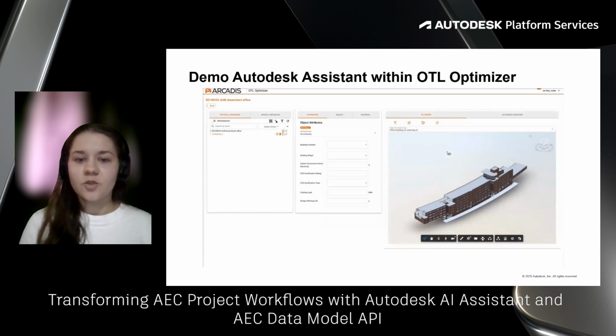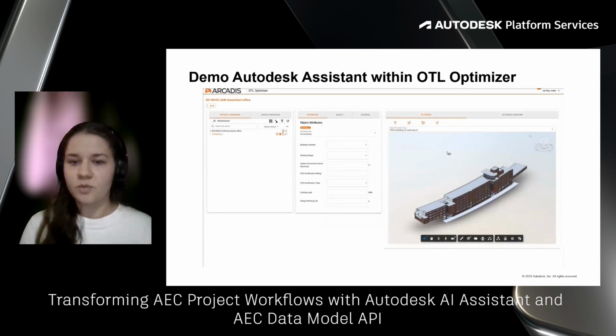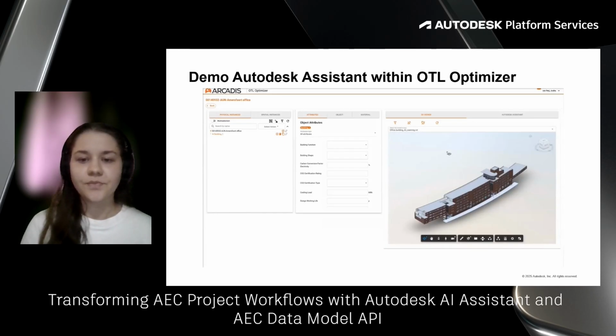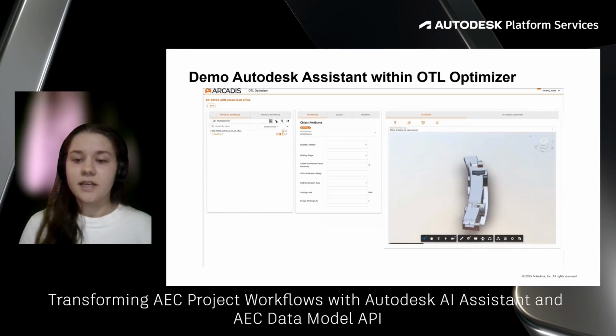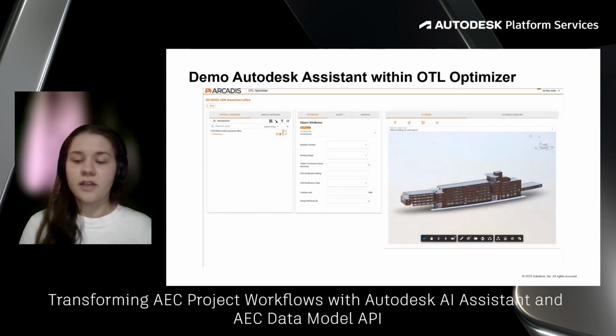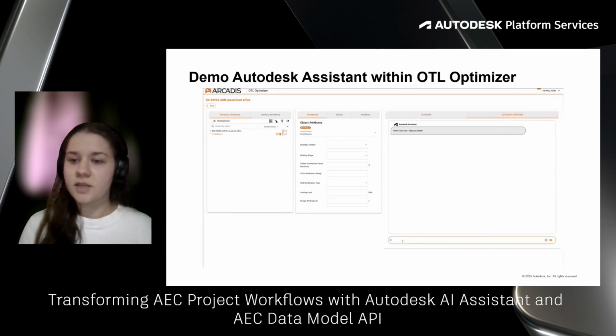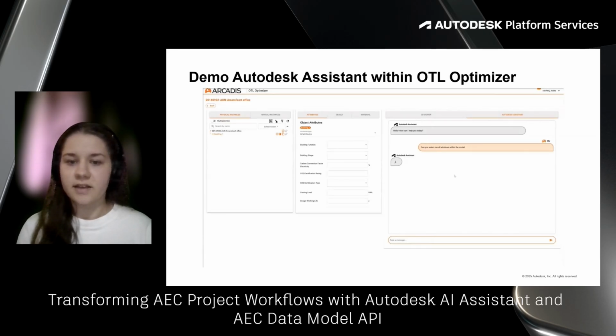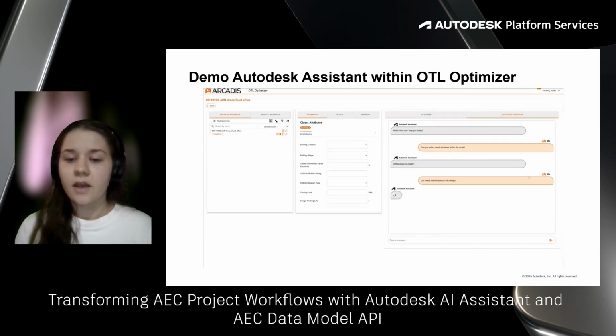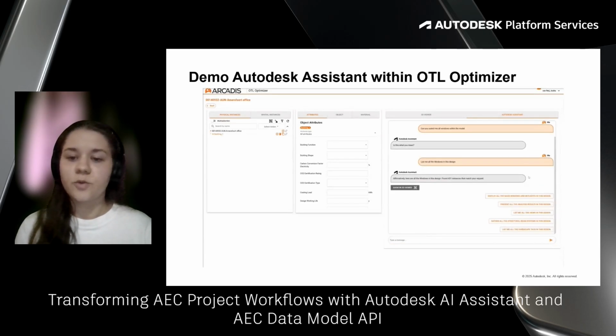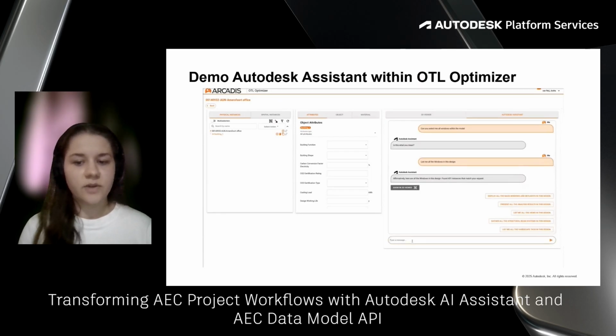And for this, I'm going to present a demo of the Autodesk Assistant within the OTL Optimizer. Here we can see a model that was loaded within the APS viewer and a separate tab for the Autodesk Assistant. Now we need some geometries from the model, so we asked the assistant to get it for us. And in this example, we wanted to retrieve all the windows. We can see it already retrieved over 400 instances.